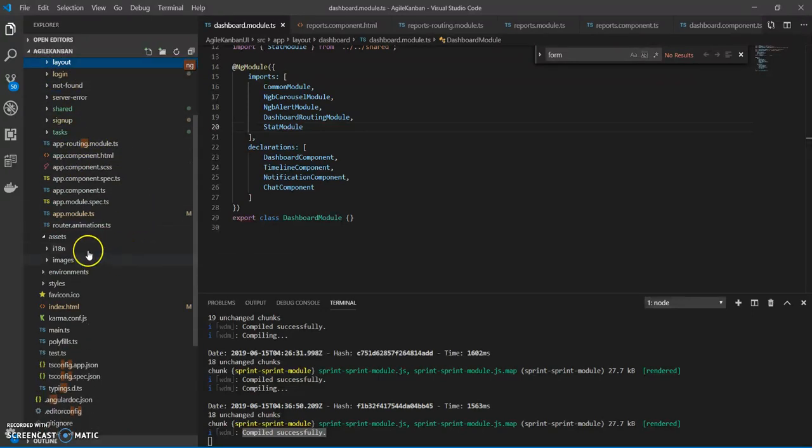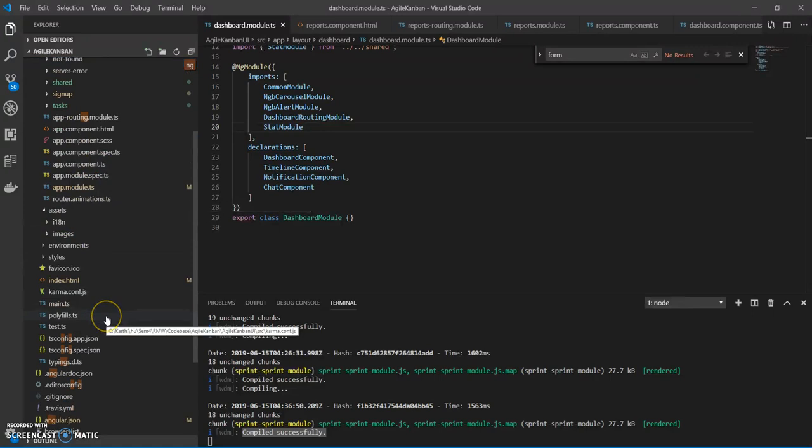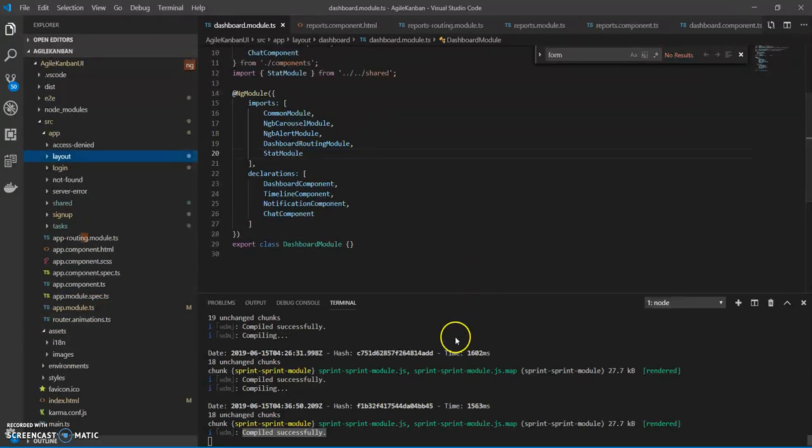I think I covered pretty much everything here. So this is the Angular code, and it is completely implemented using TypeScript.